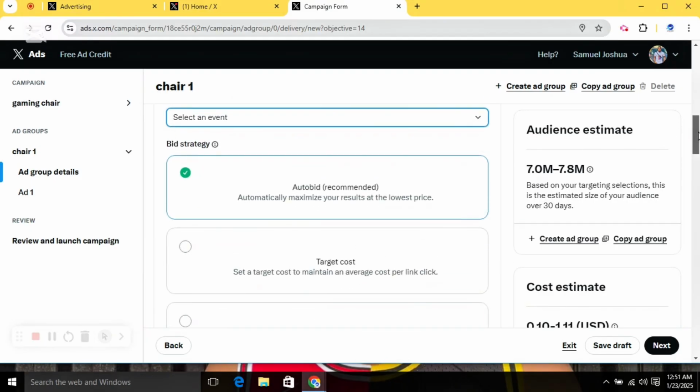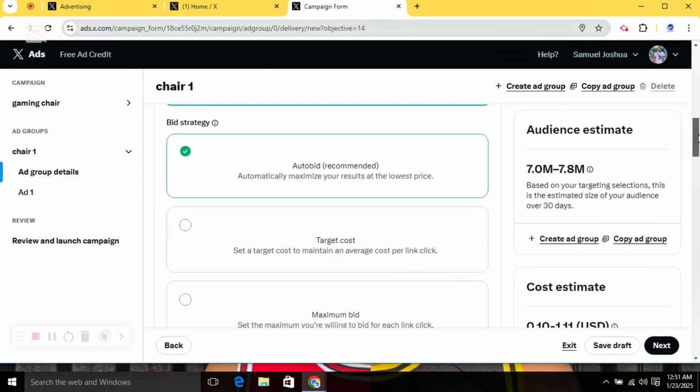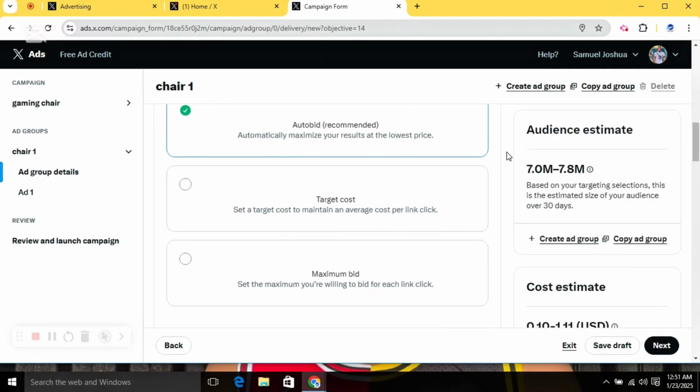Then your bidding strategy, how do you want it? Do you want to automatically maximize your results at the lowest price? But me, I always go for cost cap, that means they are going to be charging you cost per click. So we have target cost, where you set a target cost to maintain an average cost per link. And here we have maximum bid. Set a maximum you are willing to bid per each link.